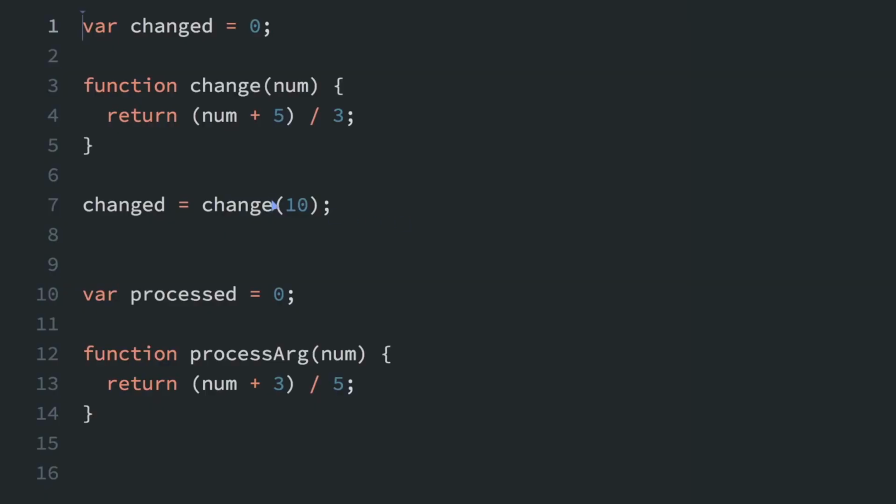It's simple to assign a returned value to a variable. See right here we have the function change, and you pass in a number and it's going to return the result of this mathematical expression. So when we call the function change and pass in the 10, the value that is returned from this function is going to be stored in this variable here.